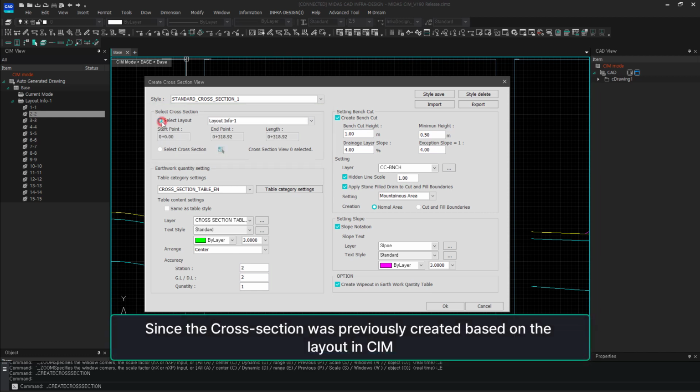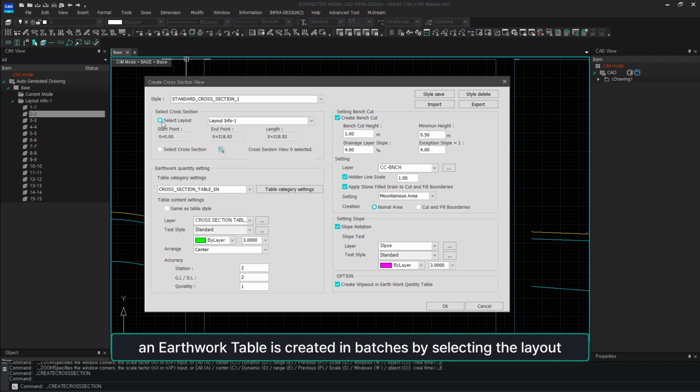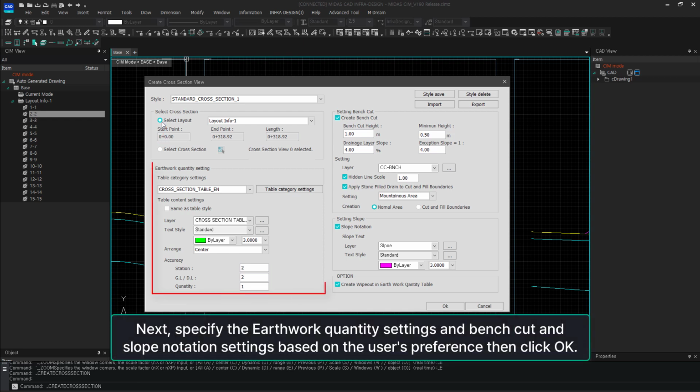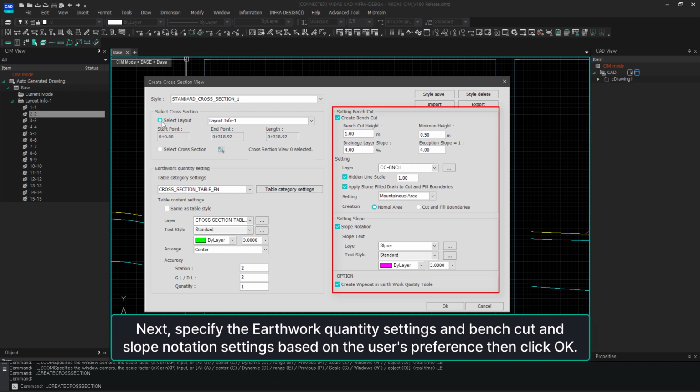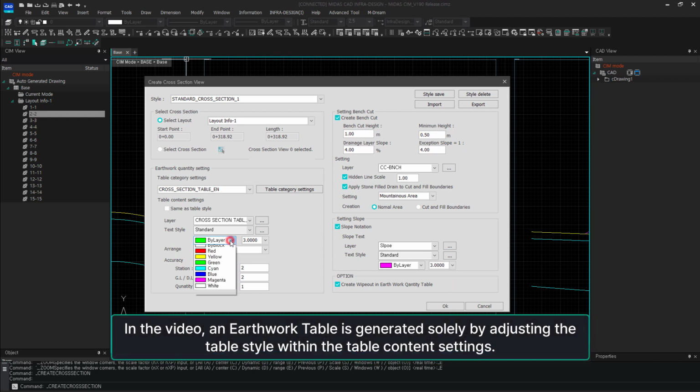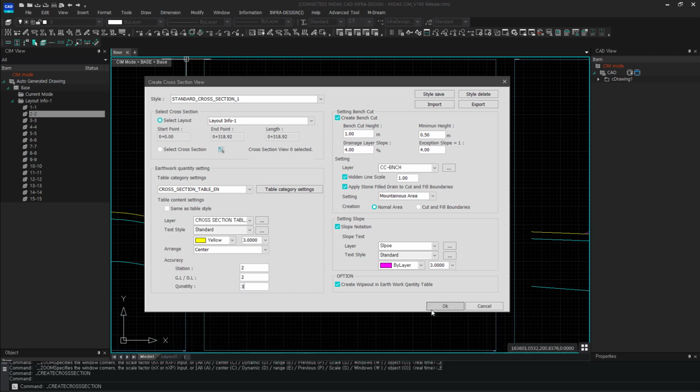Since the cross-section was previously created based on the layout in CIM, an earthwork table is created in batches by selecting the layout, or the cross-section is directly selected according to the user's selection. Next, specify the earthwork quantity settings and bench cut and slope notation settings based on the user's preference, then click OK. In the video, an earthwork table is generated solely by adjusting the table style within the table content settings.